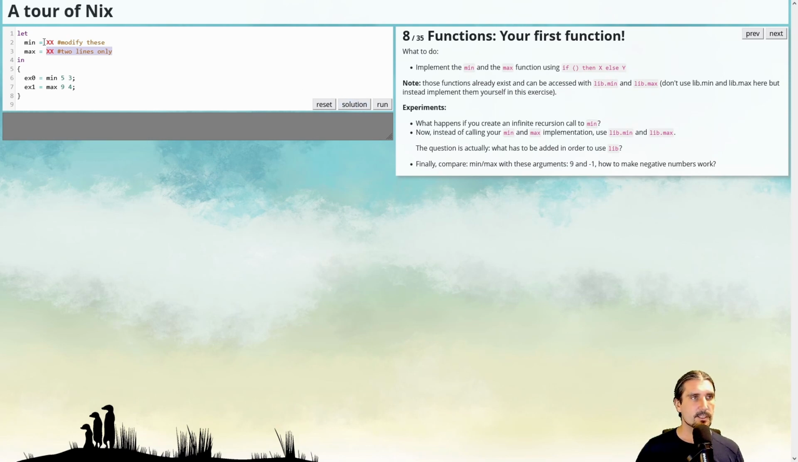So let's do this then. Like in the last exercise, we know we get two arguments, and we see that already here. So we can do a and b. And since it's the min, we have to compare if, oh no, it reset my values. That's probably a bug. So we have a and b, and we should do the min: if a is smaller than b, then a else b.